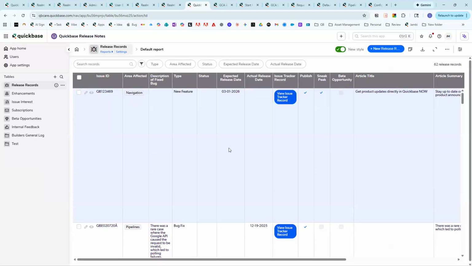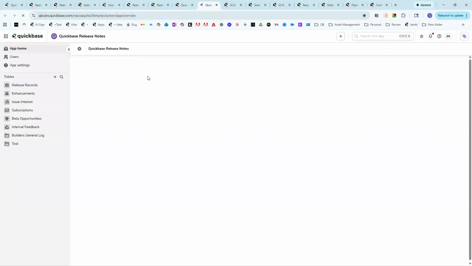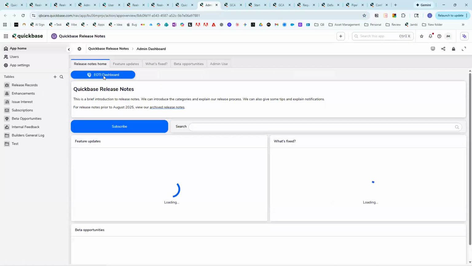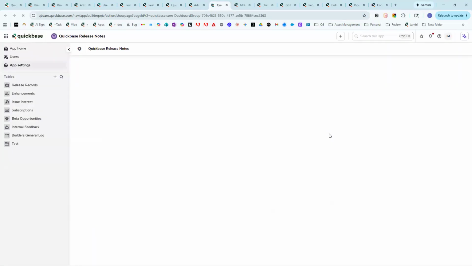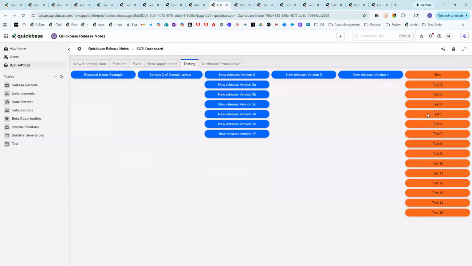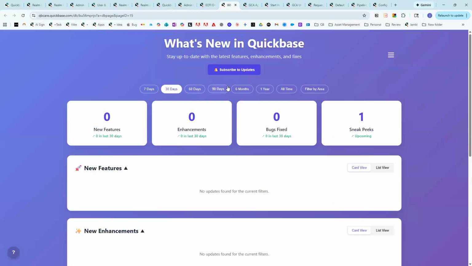So let's just say these are release records, right? If I'm in my app home, I'm going to show you a code page that takes those release records and displays them in a format for an end user on their mobile device or whatnot. So you look at Quickbase release notes, and as it's loading, I'll show you this. This is like a poor man's GitHub repository, for all of you. These are my branches. I got to new releases version 2F. I really like that. But this is as simple as, let's say I want to see all time.